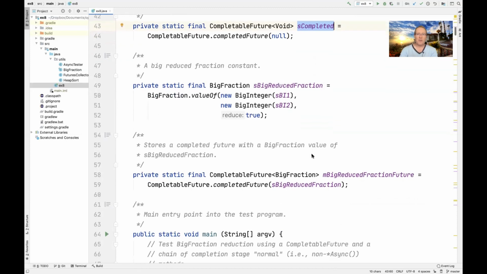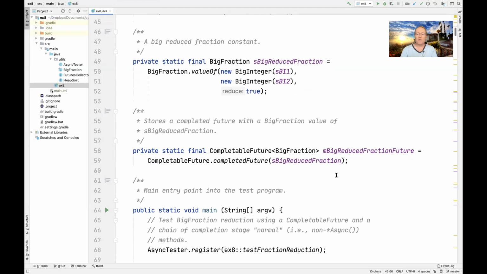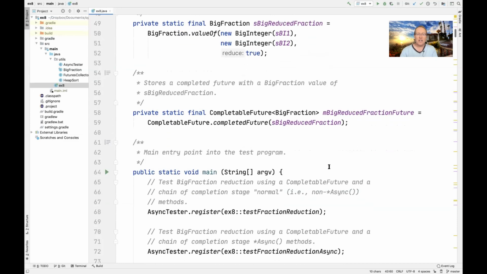We also have some other fields that are very similar to what we looked at the other day. We have something called a big reduced fraction, which is a big fraction that takes a big integer as the numerator and a big integer as the denominator and makes a reduced fraction from that. And then we also have something called big reduced fraction future, which is a completed future to this big reduced fraction. And that also turns out to be handy in some situations when we want to do various types of arithmetic operations on the big fractions. The reason I choose to use big fractions, by the way, is that they're computationally intensive to do operations on, especially large ones. So let's take a look at the main program.